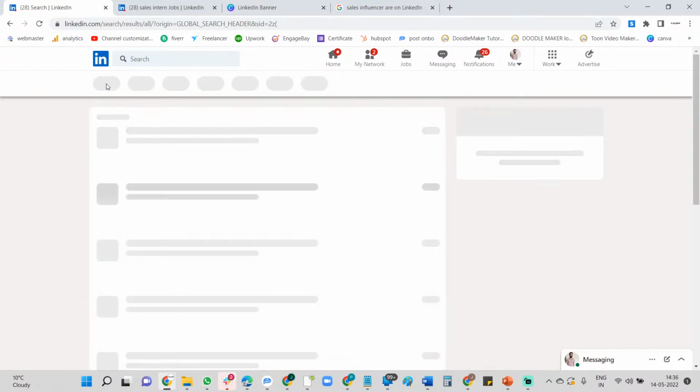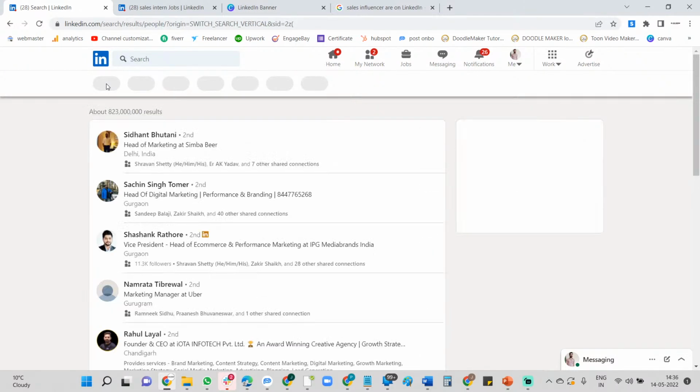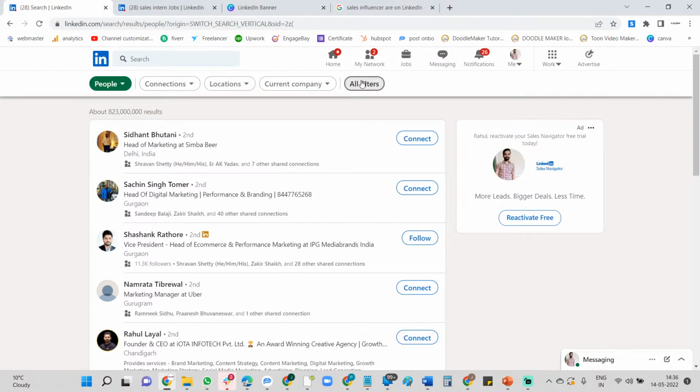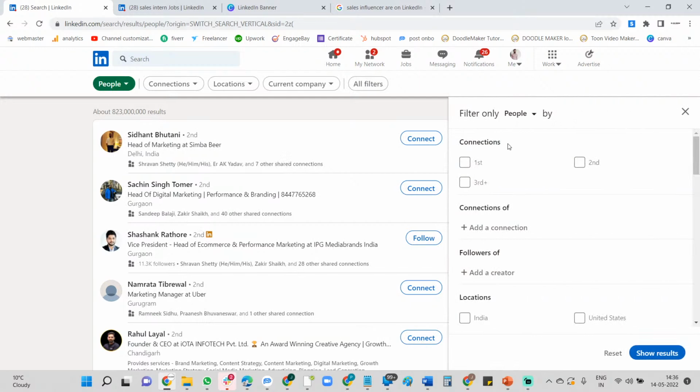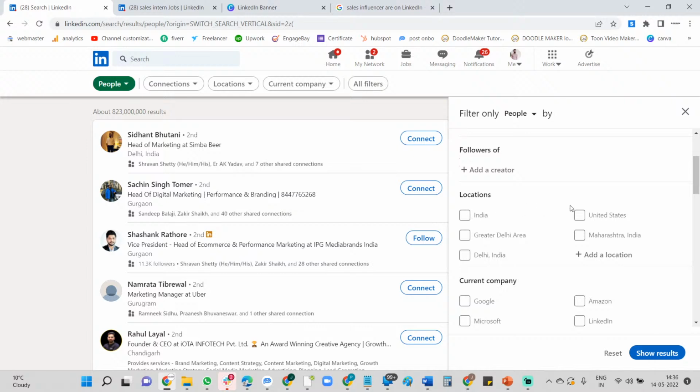Click here in the people section. Once you click here, then you have to go to the all filters section. Here you have to click on second degree. What I mean by first, second and third: first degree are the people already connected with you, that are part of your LinkedIn network. Second degree are the persons to whom you are not connected but who are relevant to your profile. So whenever you are reaching out to any person to build a connection, always pick second degree as a relevant connection.